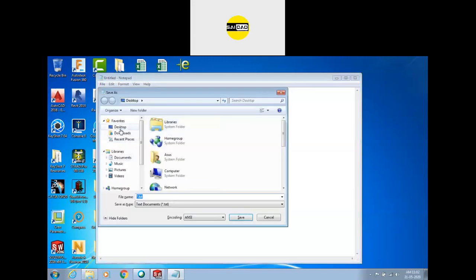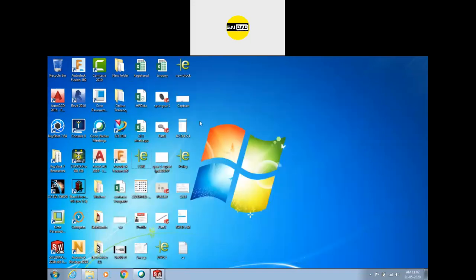So save that file on the desktop where you want. This is the coordinate system values. So here is a file.